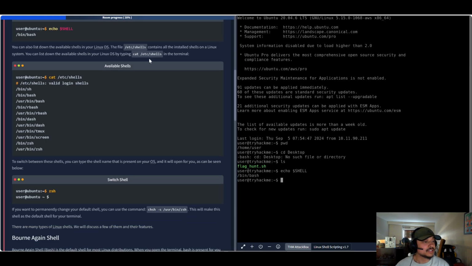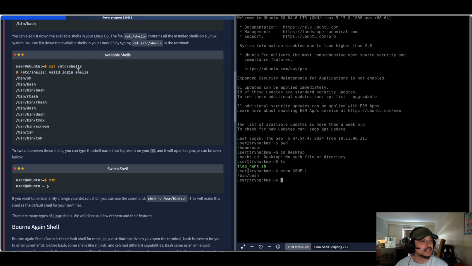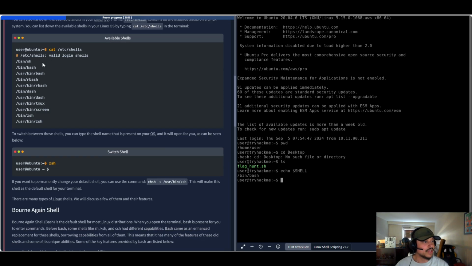All right. For the rest of this, we will be following along with the examples simply because this virtual machine doesn't have all these other shells installed. So you can use this command, which is cat /etc/shells. The /etc/shells file contains all the installed shells on your Linux system. All right. So they went into that, and as you can see, we have bash here, we have rbash, we got the Z shell. I'm pretty sure I'm pronouncing that incorrectly, but anyway, the Z shell one.